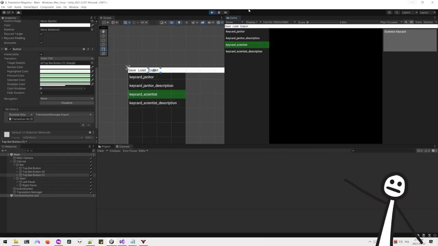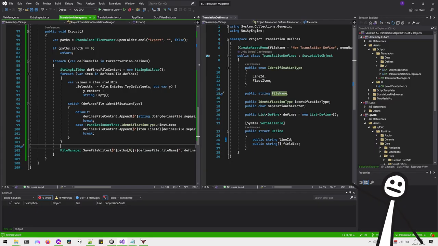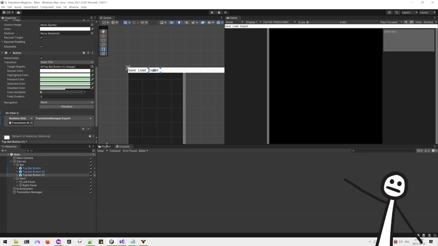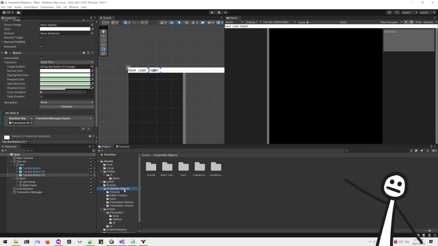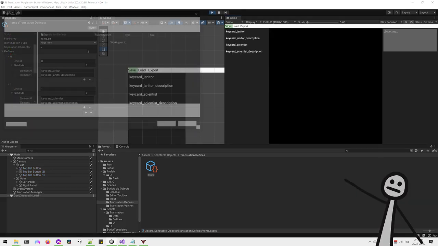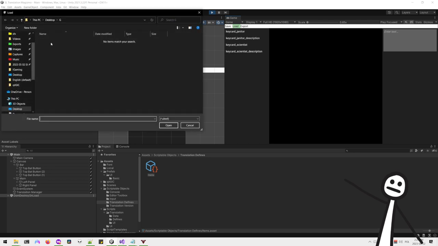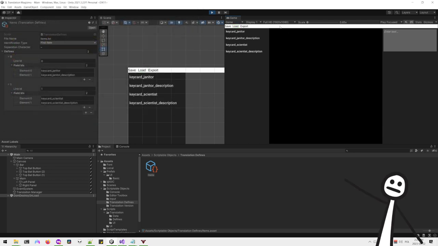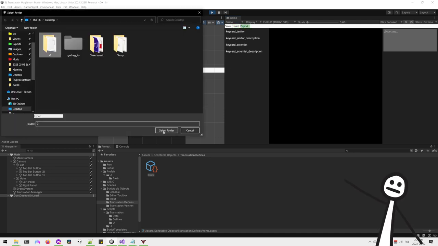It's really close because I remember when I renamed this from file ID to line ID, well, now it's all messed up our settings, so we need to go back to the translation defines line ID here. This has to be 0 and this has to be 1. So now, if we save it and then we export it, it should work. Hopefully. Not save, I need load. We load the translation, we export the translation to G.